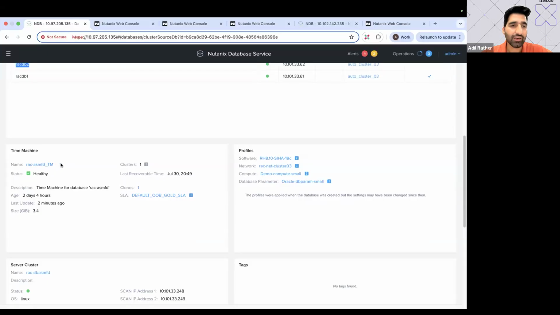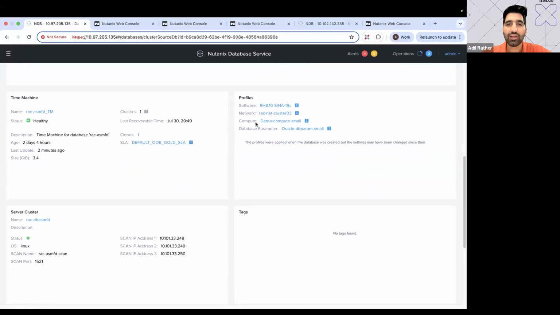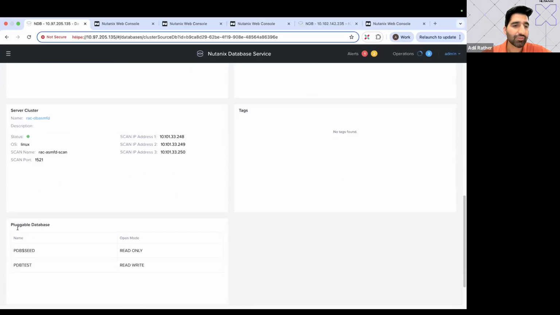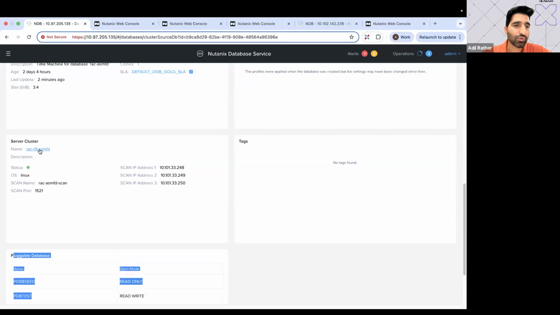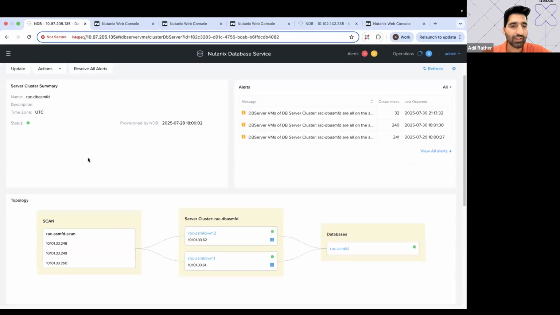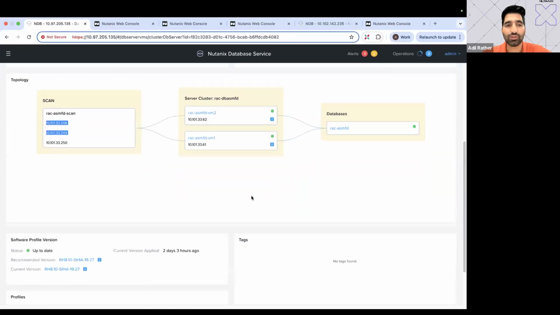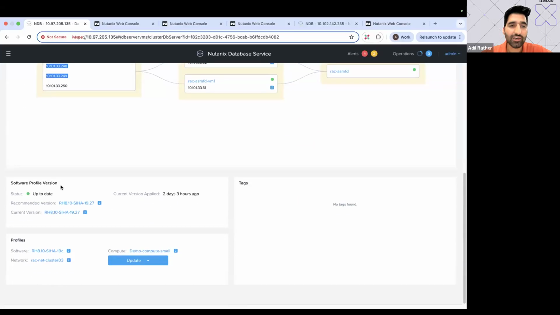And likewise, this is the time machine page, basically the database backup page. You will see the profiles which were used for the creation. You also see the pluggable databases that are created within this database. Now, if I go to the server cluster, which is basically the VMs that are being created, you will see a topology which says these are the scan IPs, these are the rack nodes, this is the IP, and this is the database within that particular cluster. And likewise, you will see the software profile versions and the profiles.